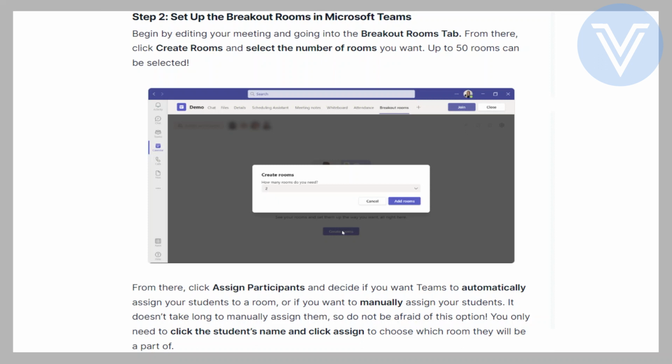From there, click assign participants and decide if you want Teams to automatically assign your students to a room or if you want to manually assign your students. It doesn't take long to assign them, so you can use this option anytime. You only need to click the student's name, click assign, and choose which room.